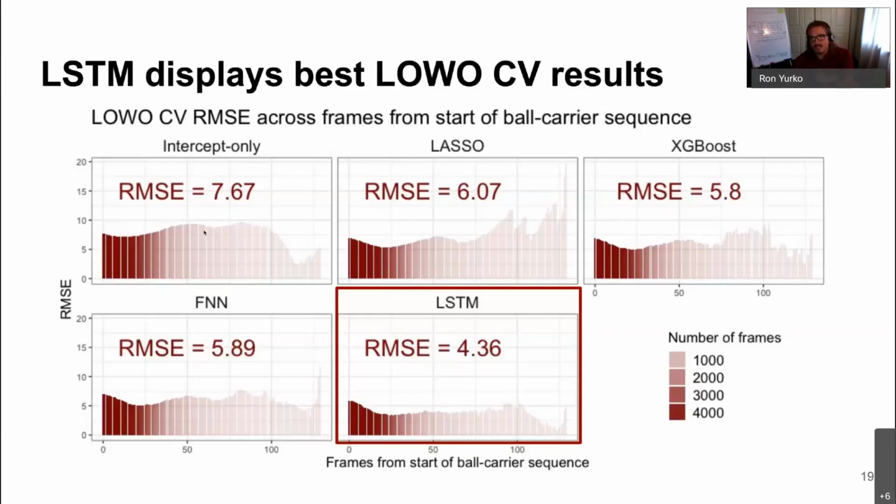But the thing that's interesting is while these other models, Lasso, XGBoost, and the feed-forward neural network, start to do better than the intercept-only approach, later on they actually do worse than it. The LSTM model, by having this time component, was the only one we saw that actually achieved a lower error than the intercept-only approach, and did it throughout the course of the run.